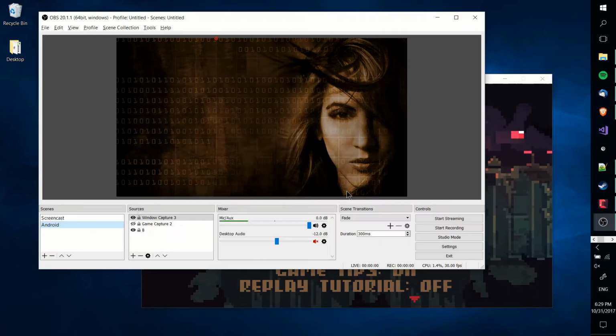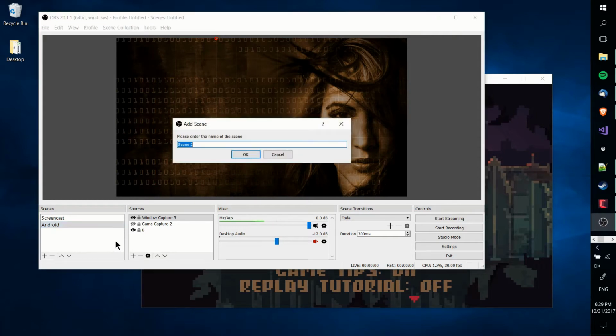So to do a complete setup here, I'm going to get started by going over to scenes in the bottom left hand corner, and this is for version 20.1.1, which is the newest version as of the end of October. So let's go ahead and add that in. So new source. You can call it game, you can call it whatever game you're playing, doesn't really matter.